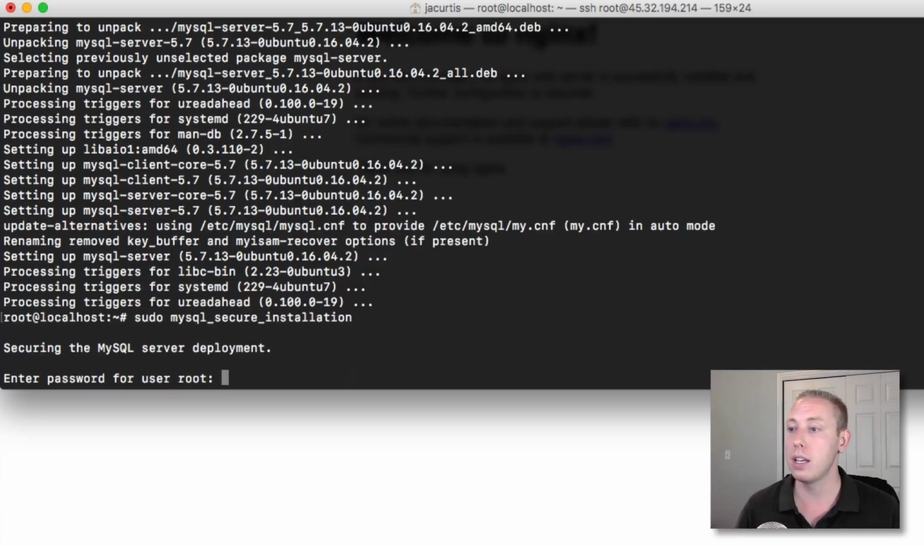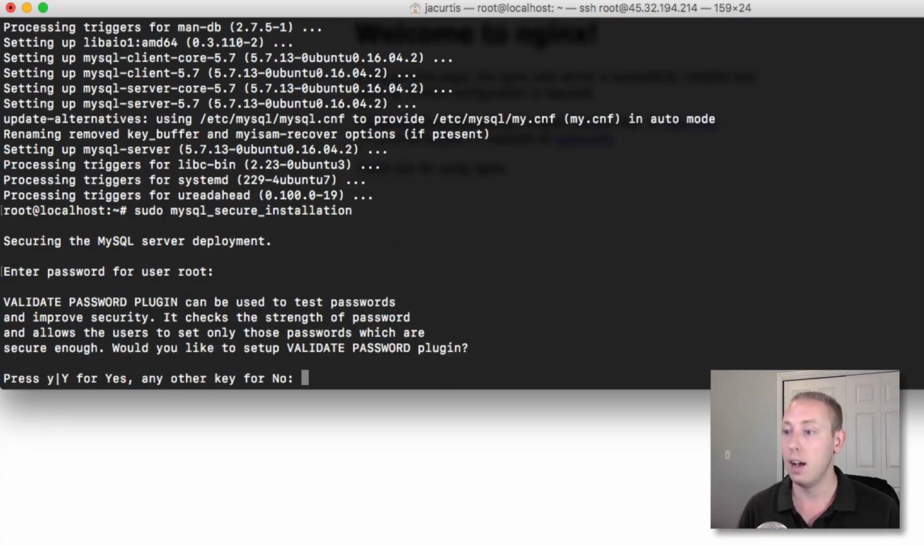So let's go ahead and just click enter here, and you can see here it says securing your MySQL deployment. We do need to put the password in. This is the same password you just typed in. And of course, it's not going to show anything while you're typing in the password, no asterisks or stars, but it just trusts that it's working.